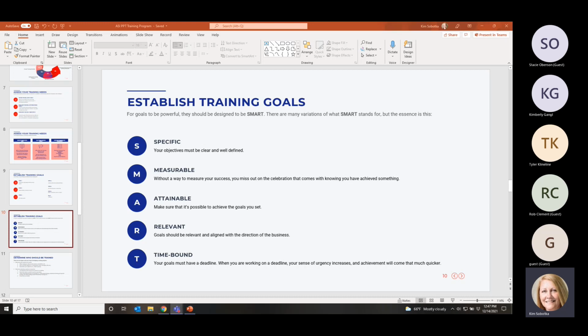Okay, goals, the R stands for relevant. Make sure that they're relevant and aligned with the direction of the business. Again, we're not going to do a basket weaving training course because it's not needed in the food industry.